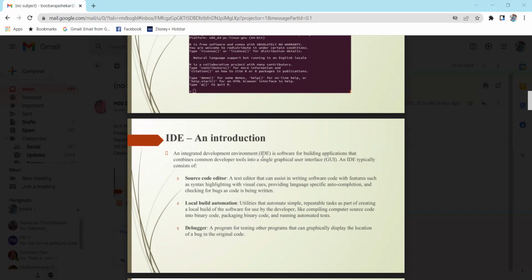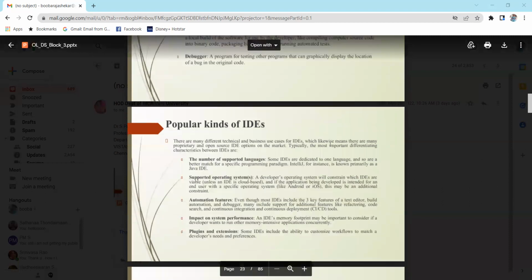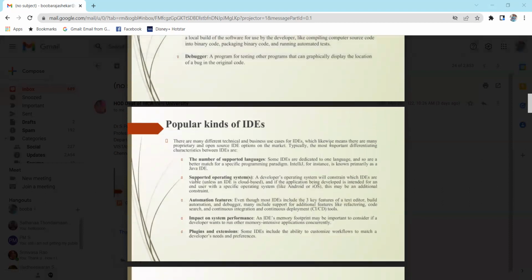And the debugger: a program for testing other programs that can graphically display the locations of the bugs in the original code. Then, what are the popular kinds of IDEs? There are many different technical and business uses of IDEs, which means there are many proprietary and open source IDE options on the market.